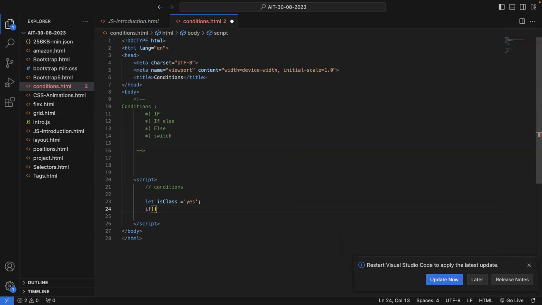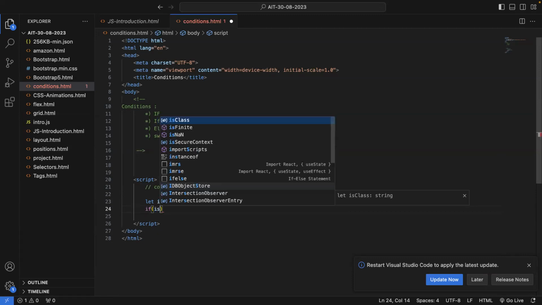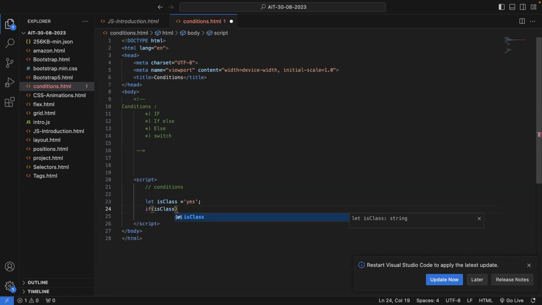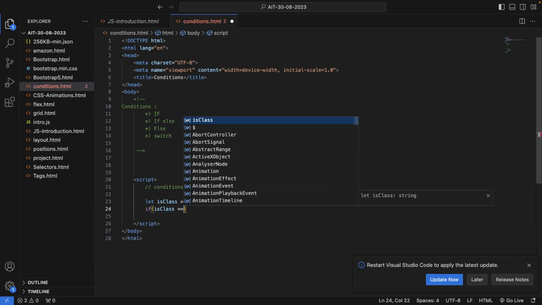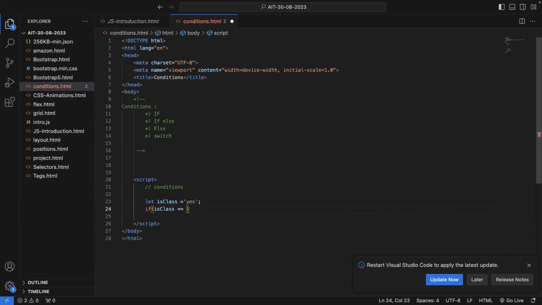Okay. So if you want to check in that way, what you need to do, you need to check first from which variable you need to take the value. Or else what is the condition? Condition. So it is equal to, what is the difference between double equal to and triple equal to?